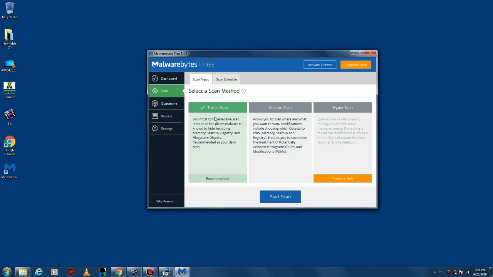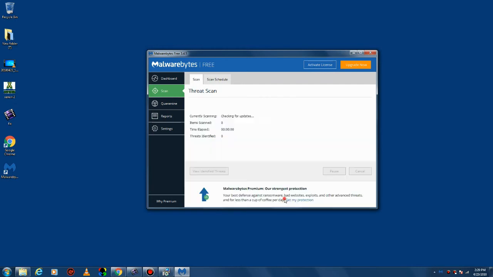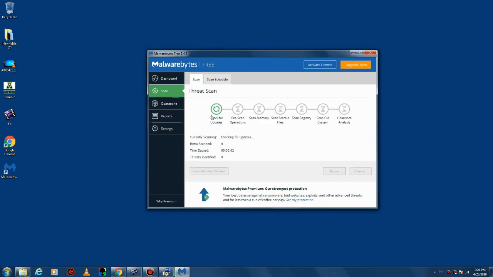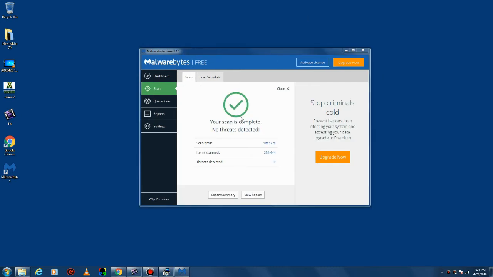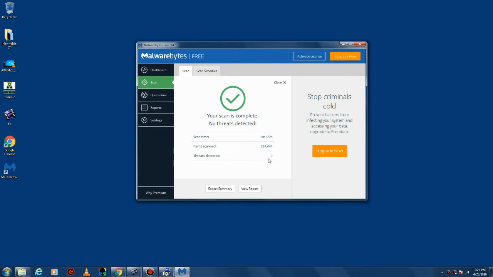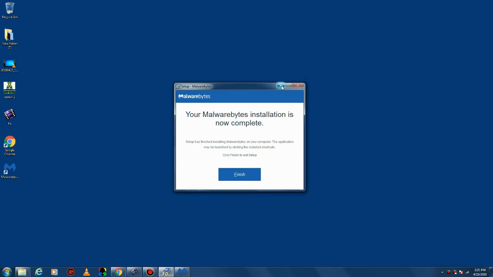I recommend doing the threat scan first, and start scan. Okay, when your scan is complete, I don't have any threats, but if you do, you will see them down here. Mine says zero. So if it shows threats, just delete them. If that still doesn't work, there's another way.